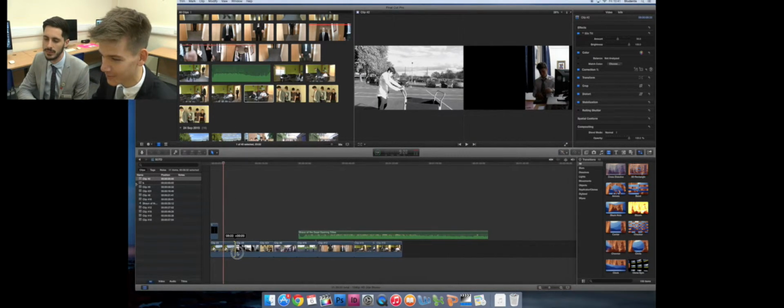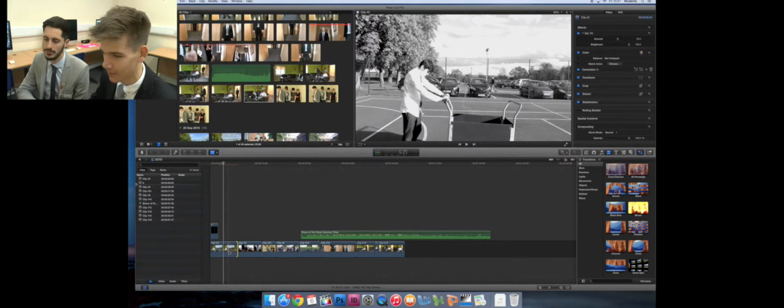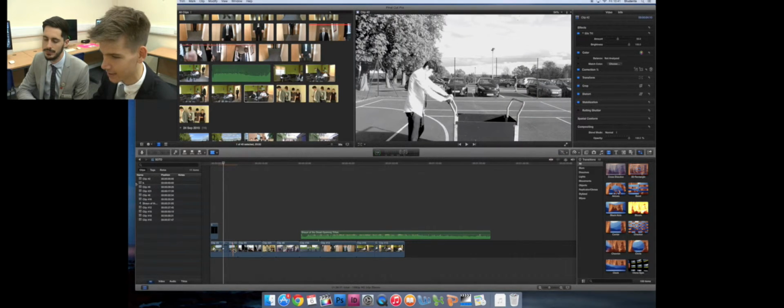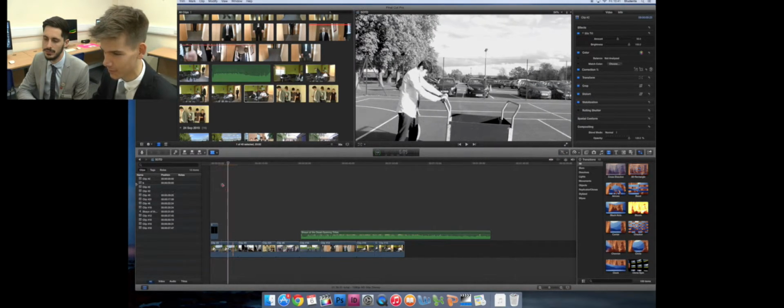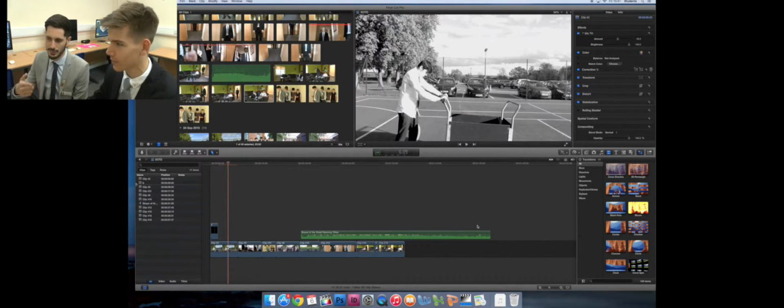So that's the roll tool. And the blade tool is that. Yep. Okay, so then that makes loads of new clips. Well, not new clips, it divides one clip, it turns it into multiple.